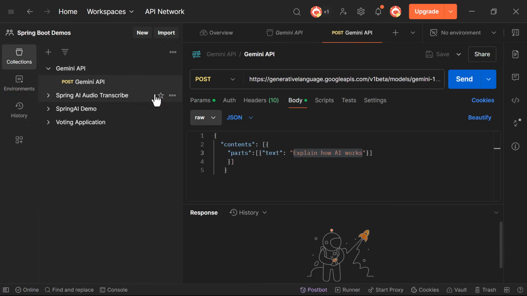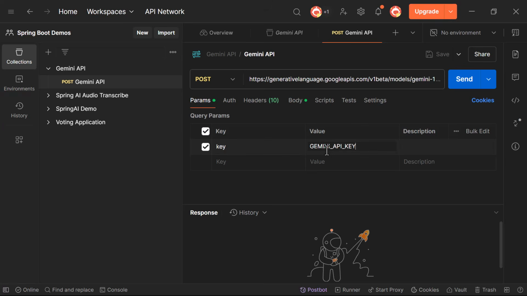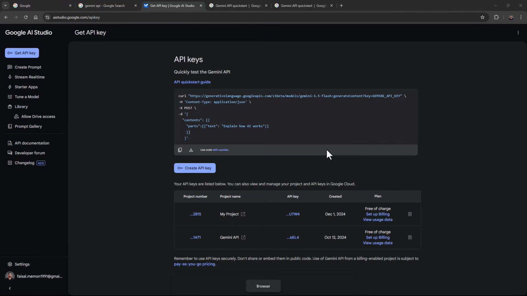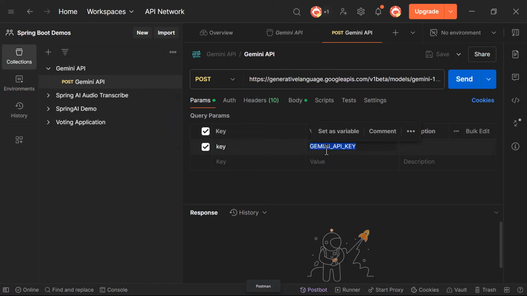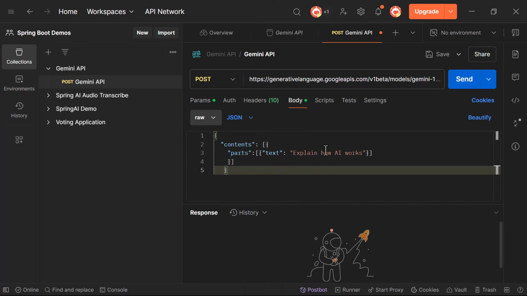So what I will do is I will come over here and the API key that I have generated in the dashboard, I'll add it over here. So let me do that for you. So I have added my own API key in the params tab over here. Okay, and I have this thing over here.